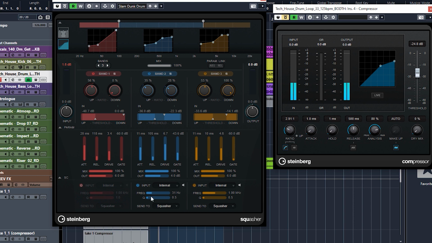And you've got your side chains down the bottom here, which is opened by this little arrow here. You can use an external side chain up to 3. So you could have a different external side chain for each band. That's why you've got 3 side chains. Or you can use internal sidechain, so it takes the signal as it already is coming into this plugin.